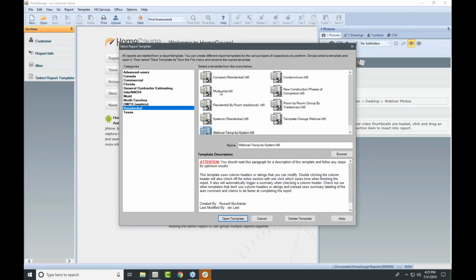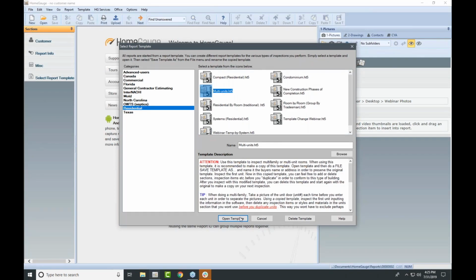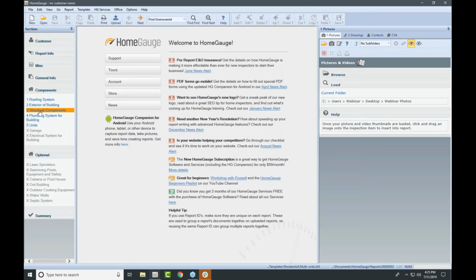Here's multi-unit, and I'm going to open that one. So it's kind of different over here. Just as an example, I'm going to use units. You may have another reason why you would want to pick this. It also could be something where you're going to create a little section that you'd only use sometimes. I'm going to select units.